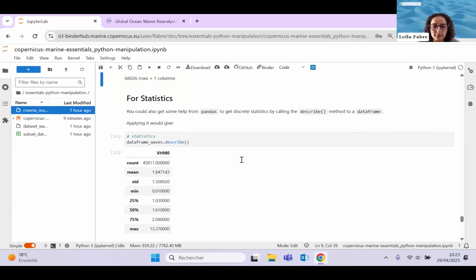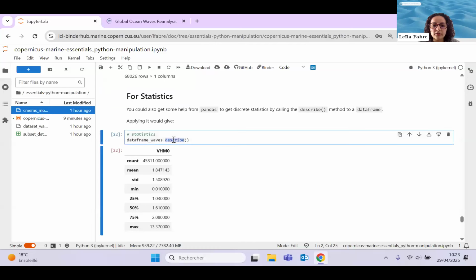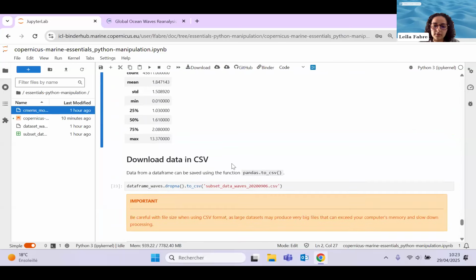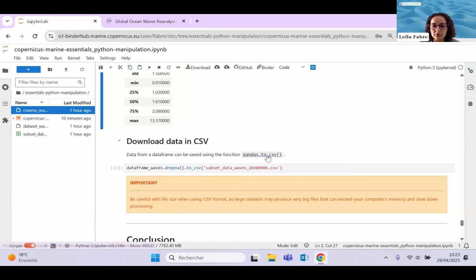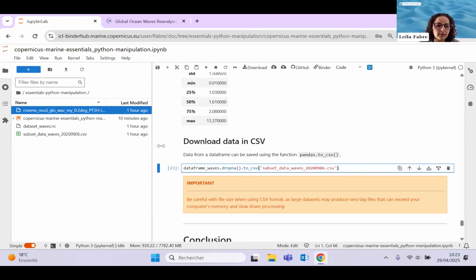Then we can quickly do some statistics with the describe function of the pandas package. Here you can see the mean value, the minimum value, the maximum value, and so on. And once you're done manipulating the data, you can decide to download them in the CSV format with the to CSV option of the pandas package. With this line, we are downloading this file, and it is right here.